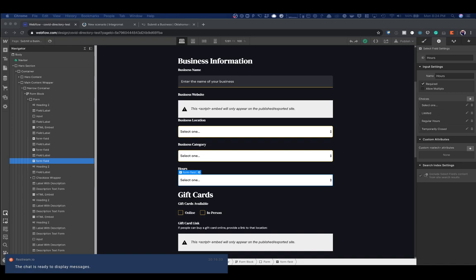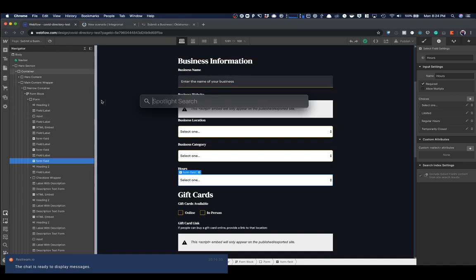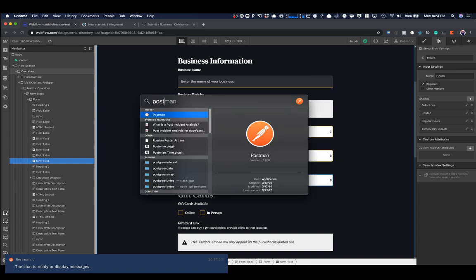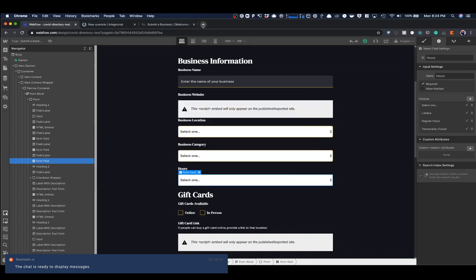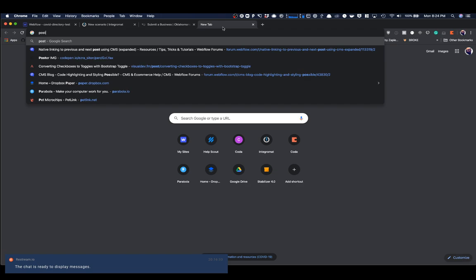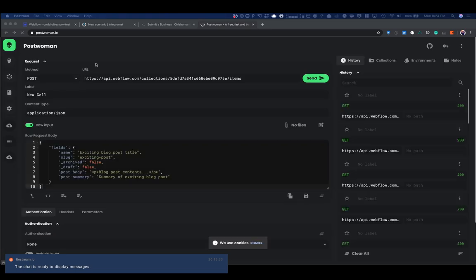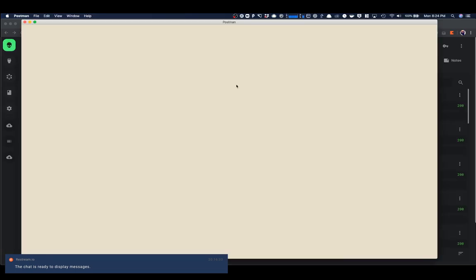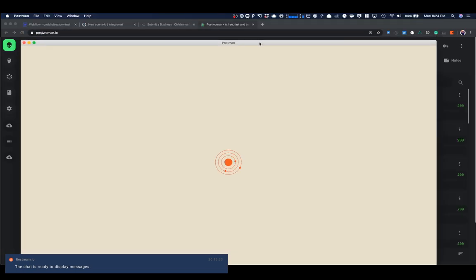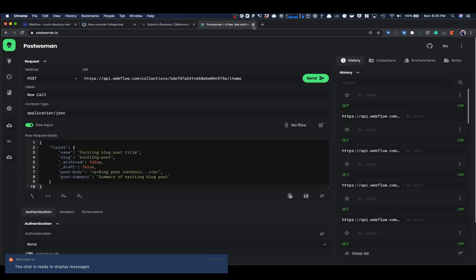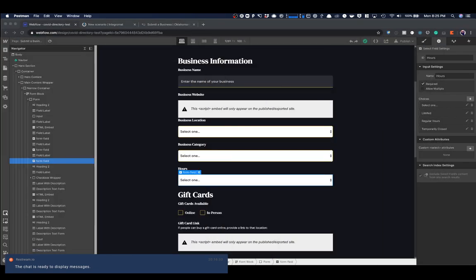But what you would need to do is use something similar to Postman, or there's a really cool service called Postwoman.io that you could use. So either of these are a possibility.